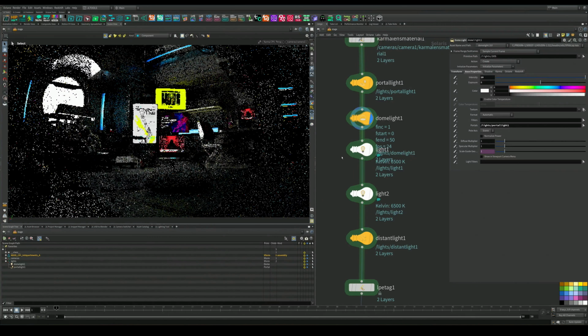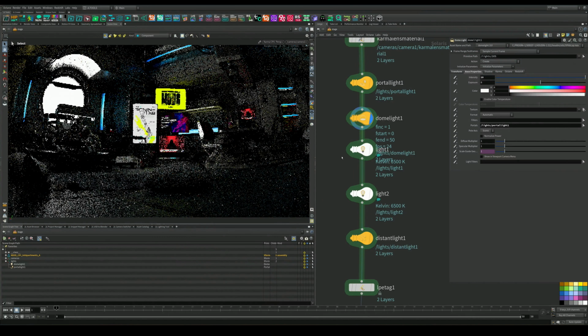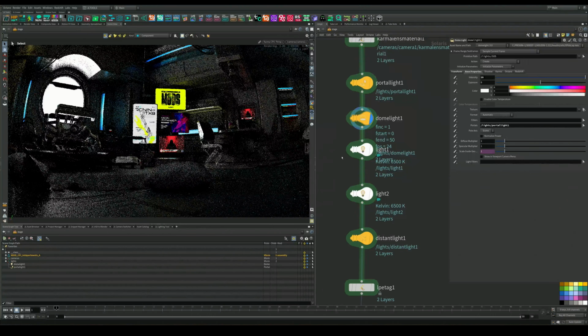So these portal lights are really good for closed interiors. You could do it in an open interior, but usually you want to use it coming through a window or something, through a door, something like that, or a hallway. So this is kind of that basic light, how that looks here.